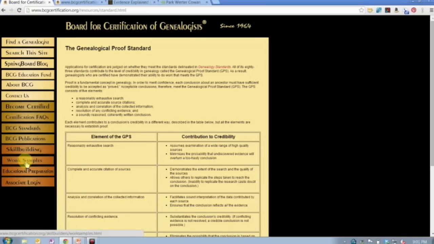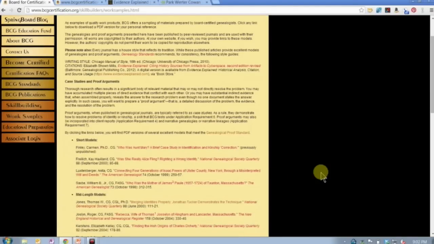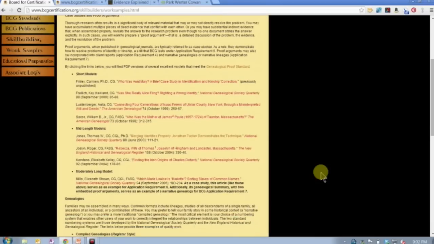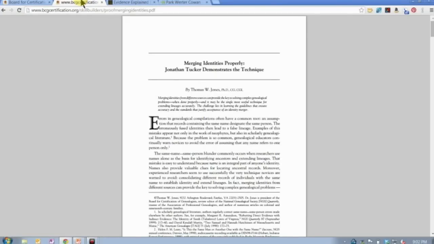One of those links is to work samples. And I love this because what you're going to find in here are case studies and proof arguments in varying degrees of length and difficulty by some of the top genealogists in the country. And you can look at them as examples. So the one I've pulled up here is from Dr. Thomas Jones, who actually is the editor of the Genealogy Standards Manual. And he has this case study here that you can read.